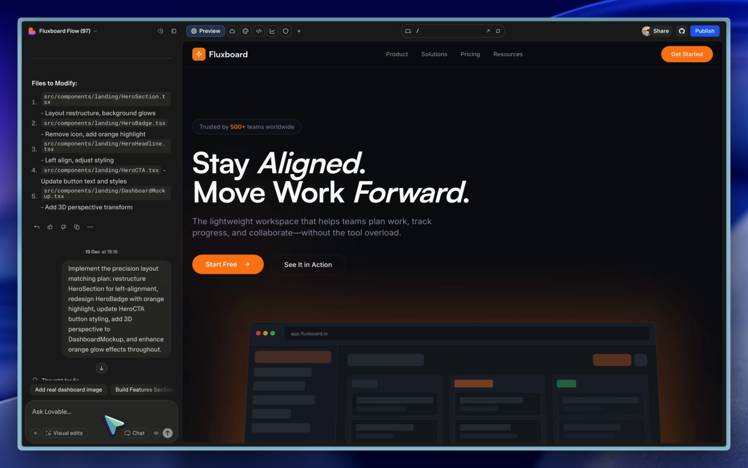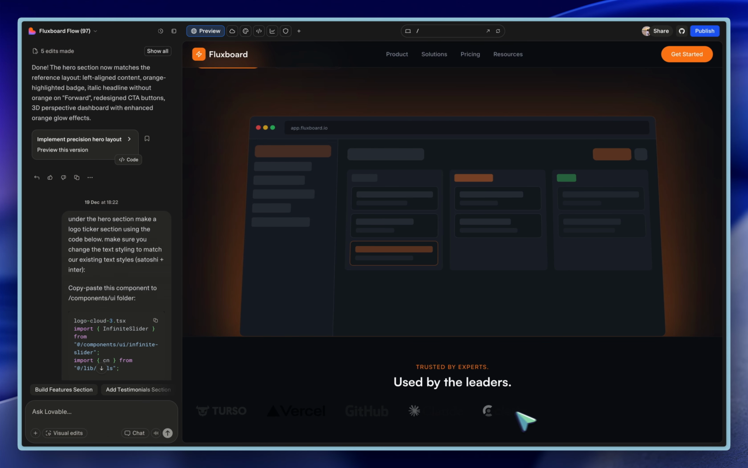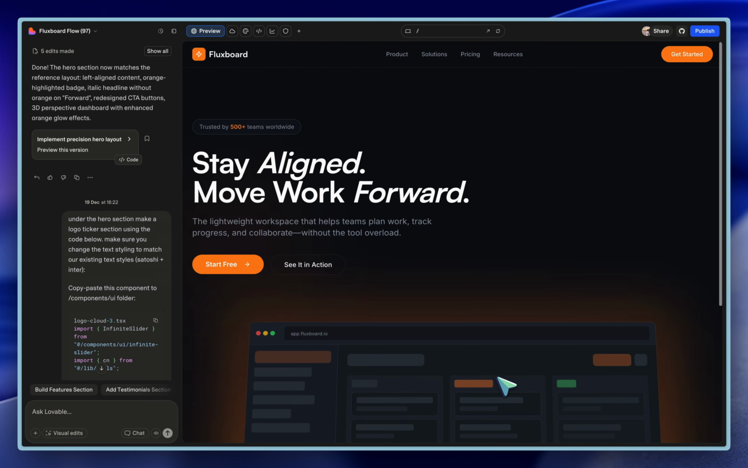And you can see in here we've got a nice logo ticker, and you can see some of the logos are dark so you can't really see them, but we can fix this later. Now, without wasting any more time inside of Lovable, I'm going to bring it into Cursor.